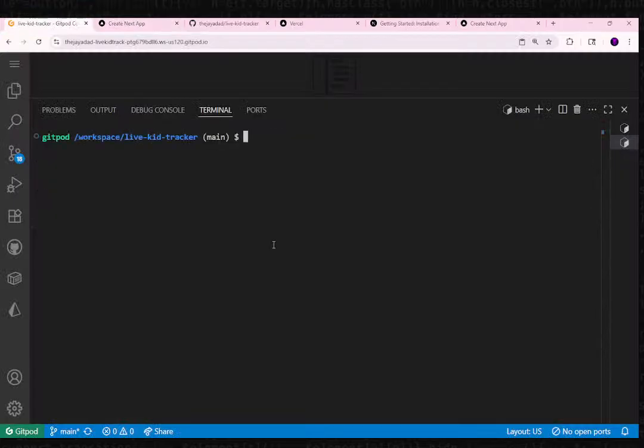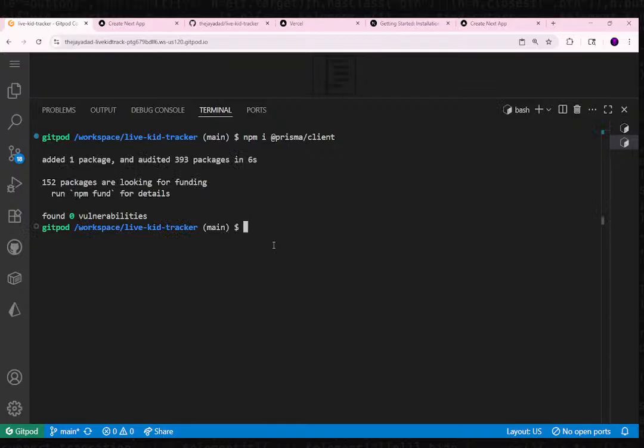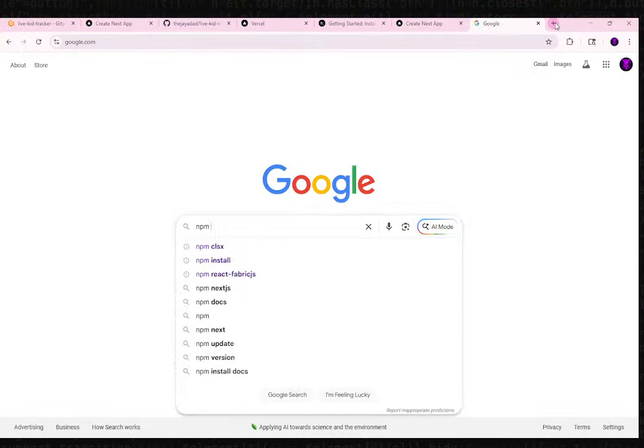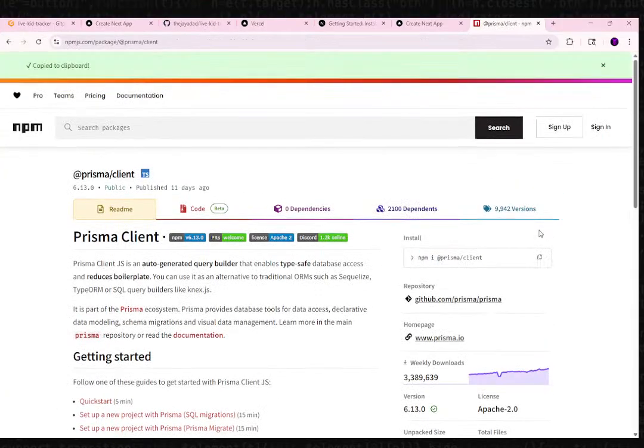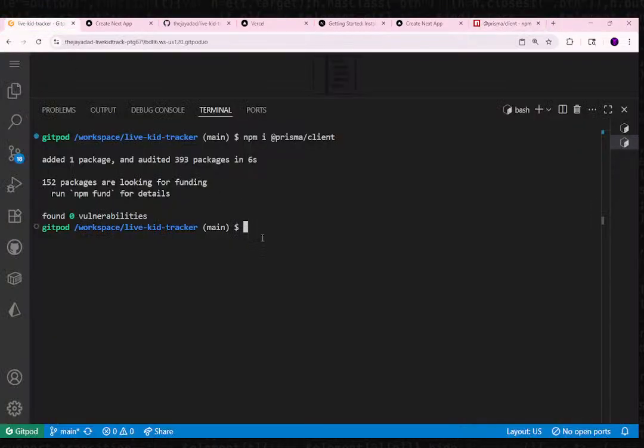So with Prisma installed, next we want to install the client, and that will be npm i @prisma/client, and press enter. Give it a minute or two to install. And just to make sure I'm not going crazy, make sure I typed that in correctly. I think it is @prisma/client. Let me just copy it just to be sure.